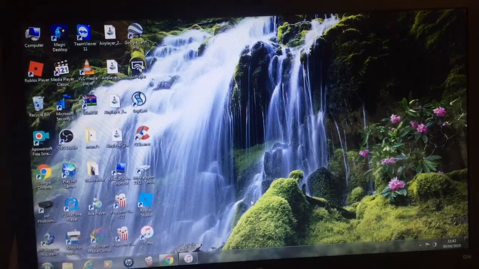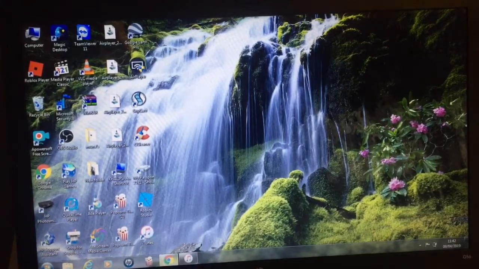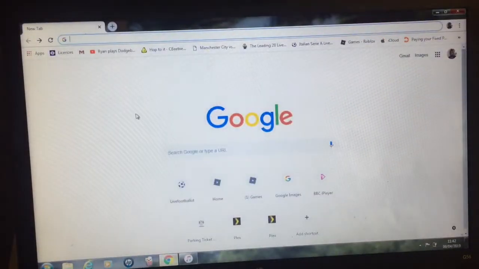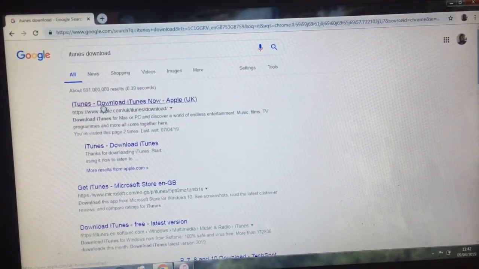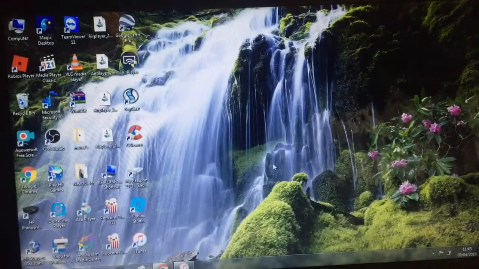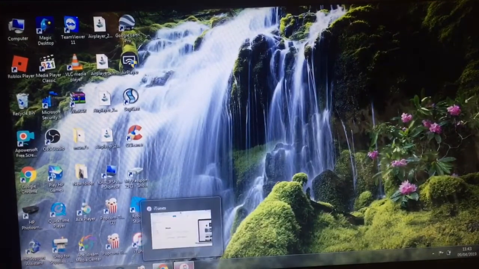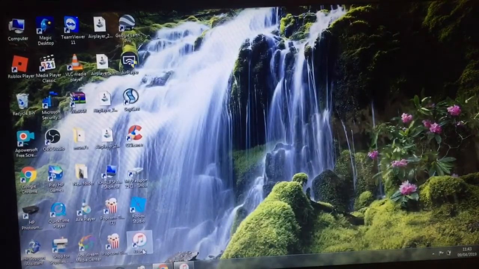The first thing you need to do is you need a laptop, you need a USB cable, and you need to download iTunes. If you don't know how to download iTunes, I will show you. Go to Google, type iTunes, then tap at the bottom where it says iTunes download, iTunes now. You can see, just click the download. Once you click the download, it will install on your computer or your Mac.